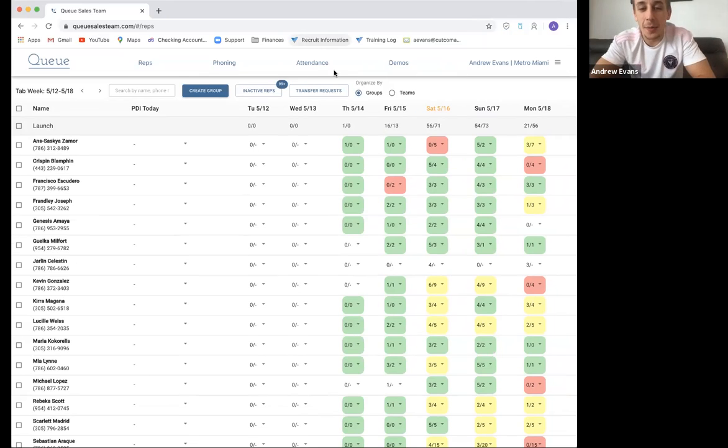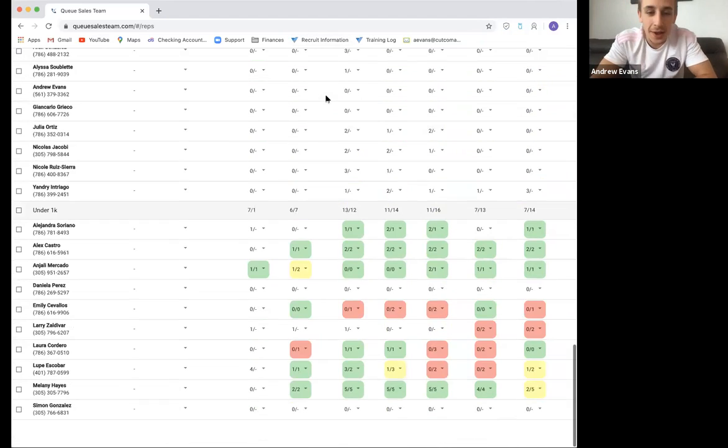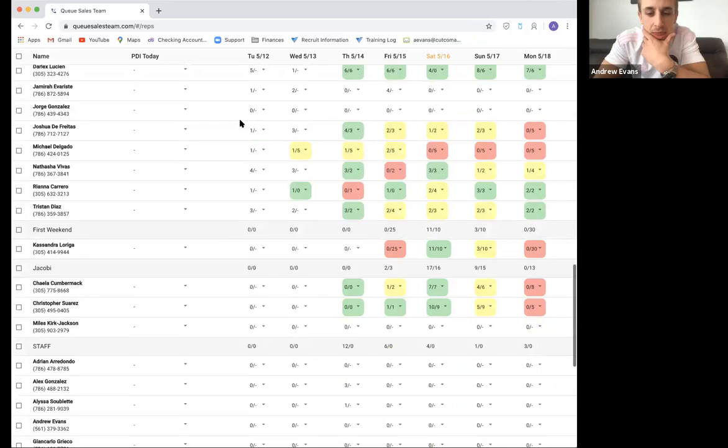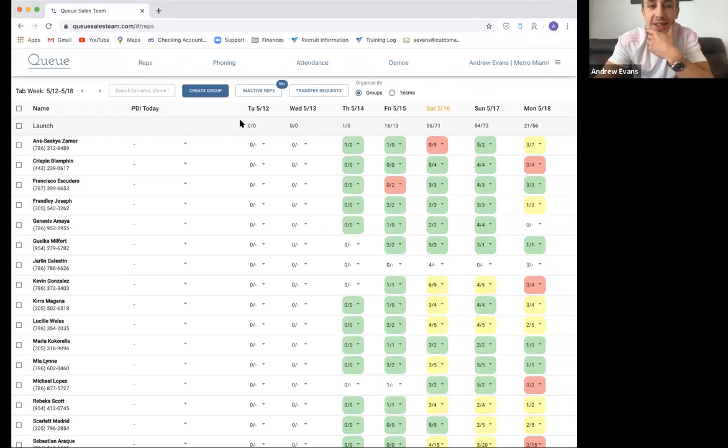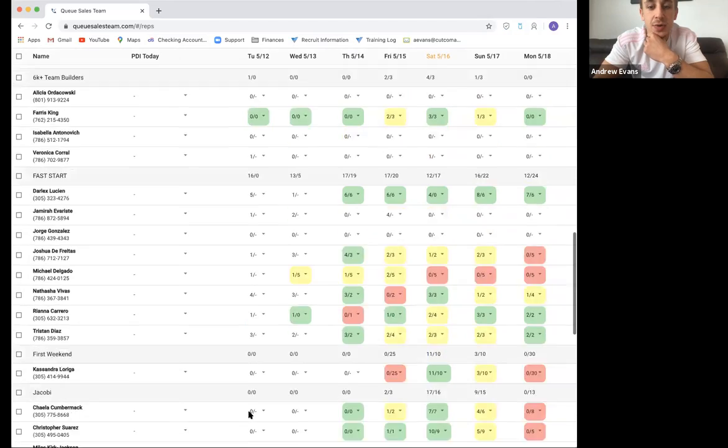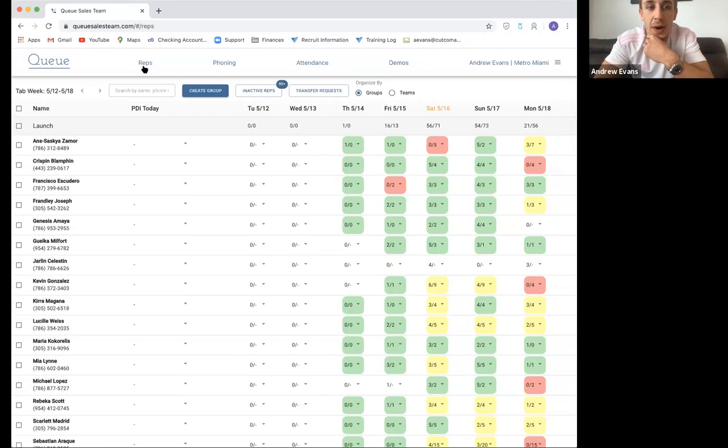All right, so real quickly, can you all see the screen? Yeah. All right. So there's a couple different ways that you want to be able to use Q. The first way I think about, I'll just walk you guys through each feature on here and how it's organized. This page is the representative page where I can see all of my reps.